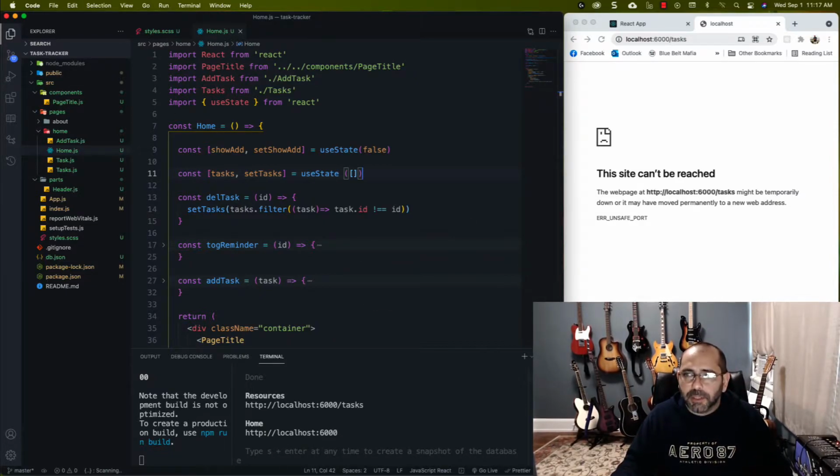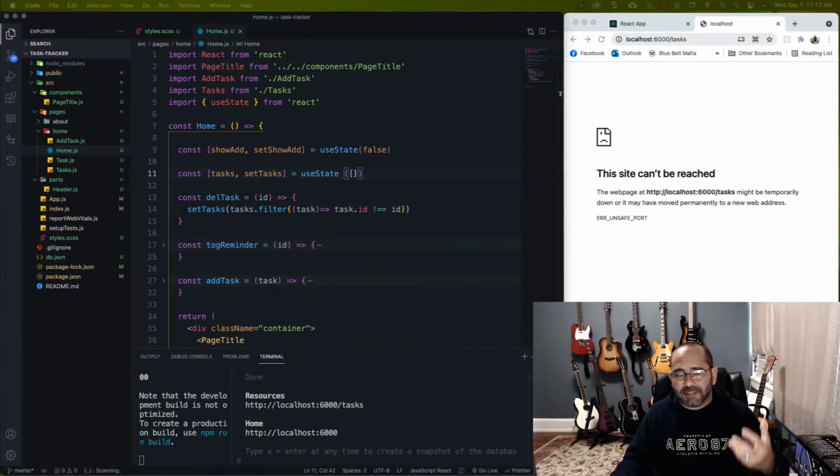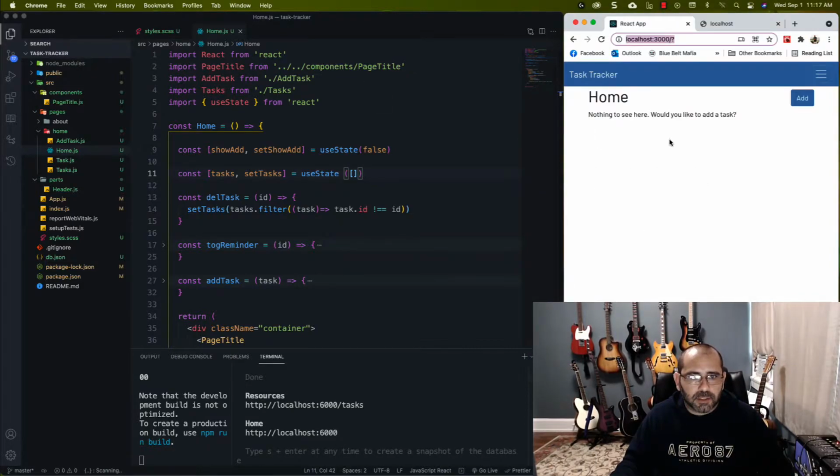But we do need to do some work on our home file here, because we have to make sure that we can successfully get our API now from its new source, so that way it'll show here. So this is basically working on what your get request is going to be.